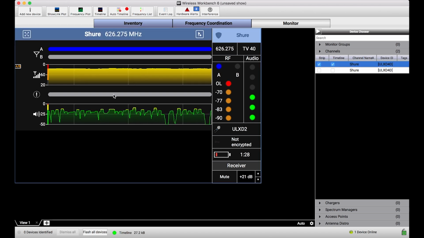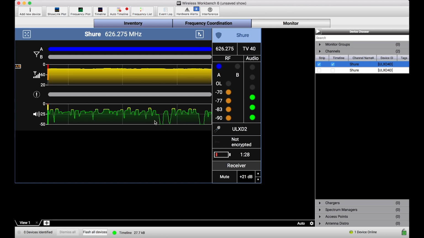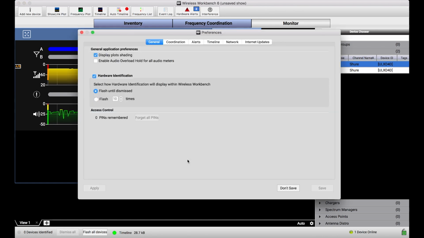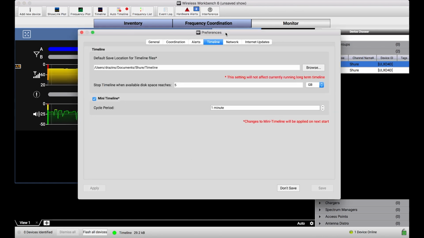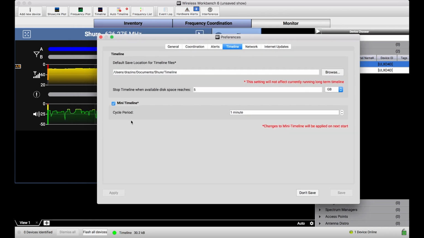The only other thing I want to go through today is to show you some preferences you have to configure this MiniTimeline capability. I mentioned it was just on by default, and Wireless Workbench enables this capability when you install it by default. But if you didn't want to enable it, you wanted to turn this feature off, you're able to just uncheck this checkbox, and that will basically not record any of this data for online networked channels.